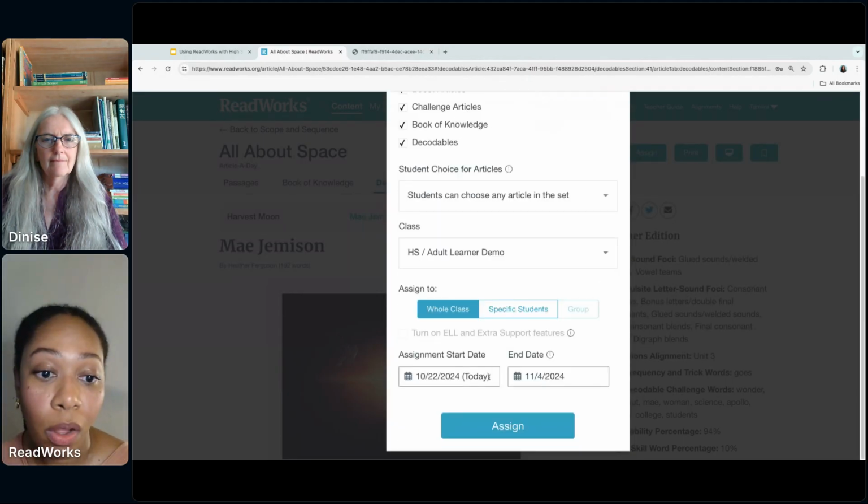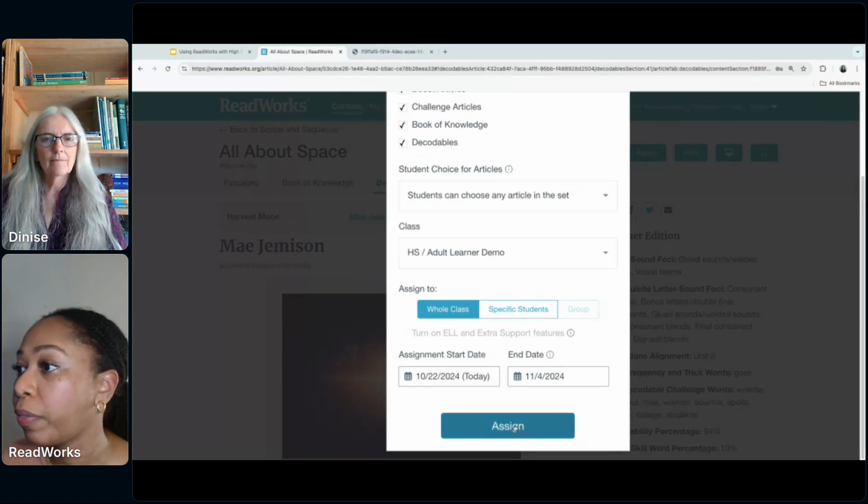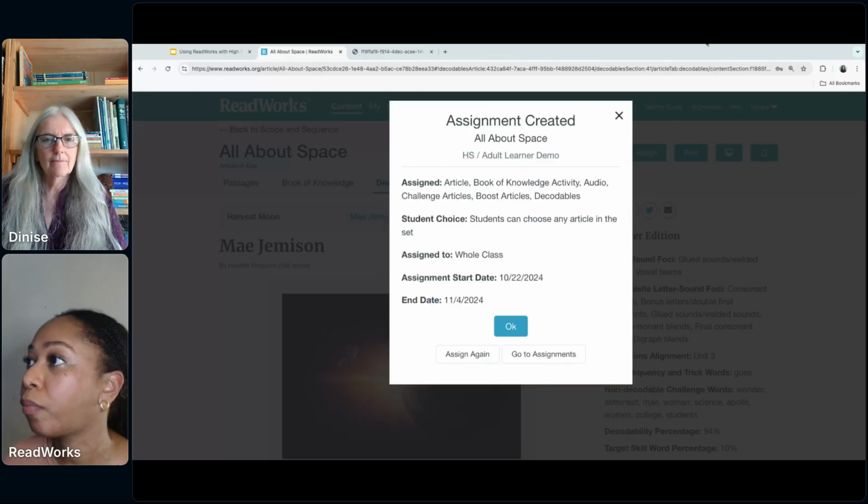Let's say I have adults who are building those early literacy skills. This would be a great way to support them. I'm going to assign that.